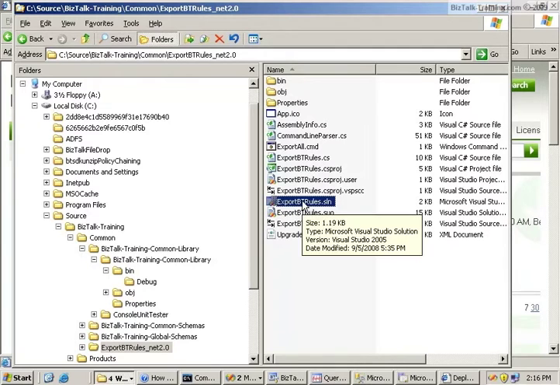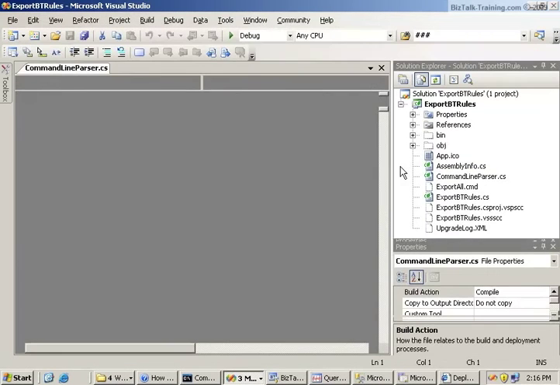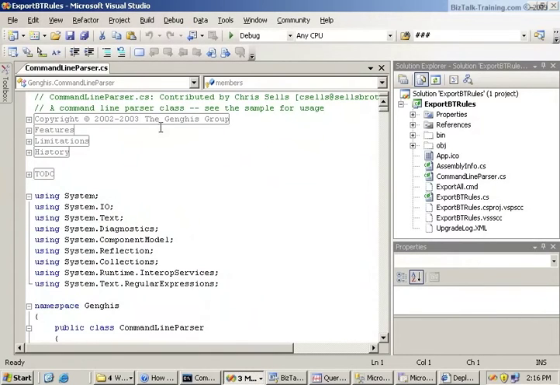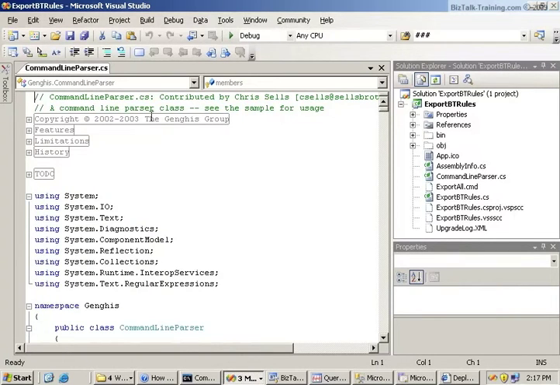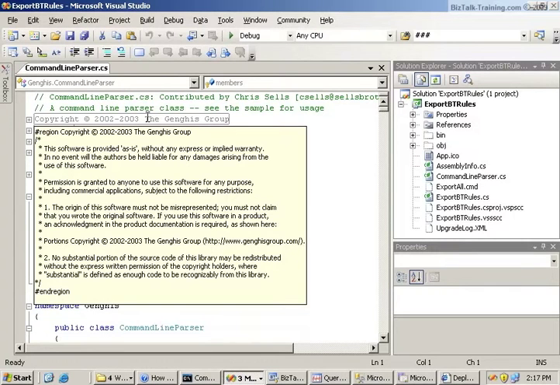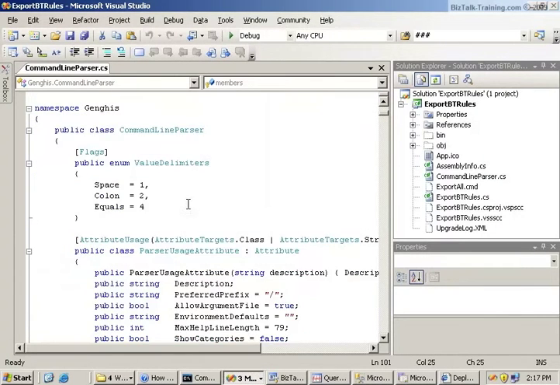So we're going to open this solution. This is what we see over here as far as the files. It has a fairly complex command line parser, and I don't know if you call it open source or not. It says it's contributed by Chris Sells from chris@sellsbrothers.com, and it's also from the Genghis Group. This software is provided as is, etc. So apparently it's software that handles your command line arguments.